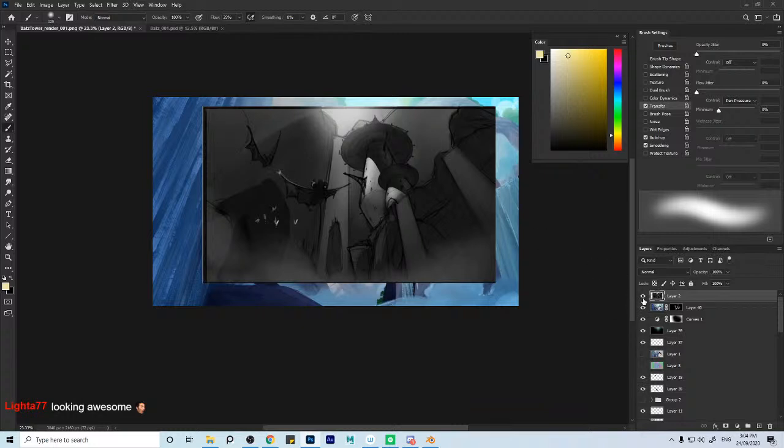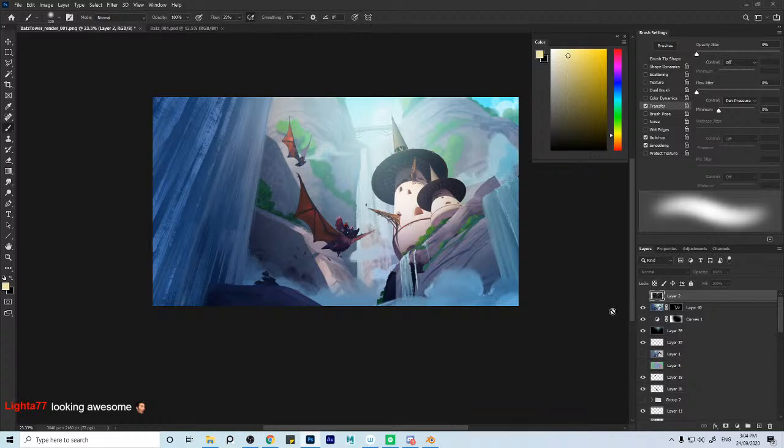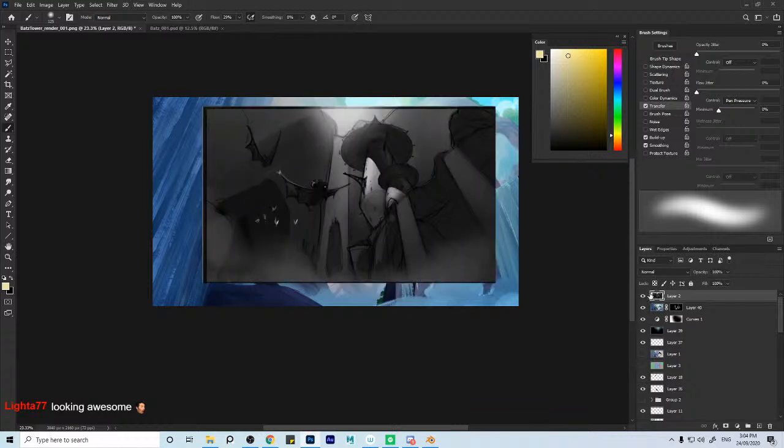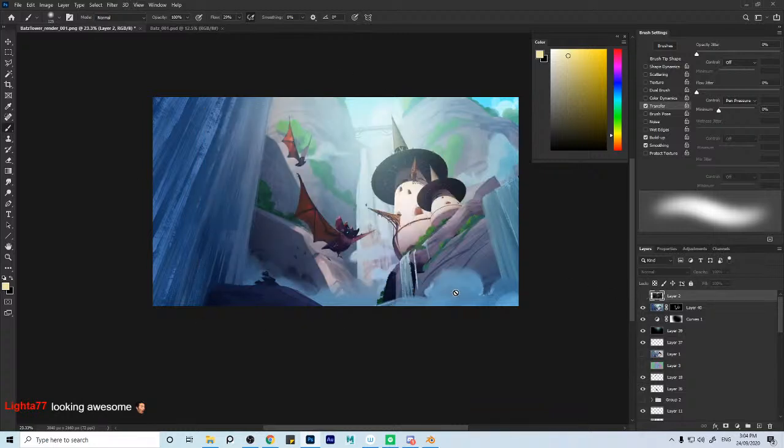But yeah, I'm pretty happy with the sense of lighting, the sense of movement, and I like the sense of whimsy that's come about in this as well, even though that was not really in the sketch. But I think this sits pretty nicely with what we had before.